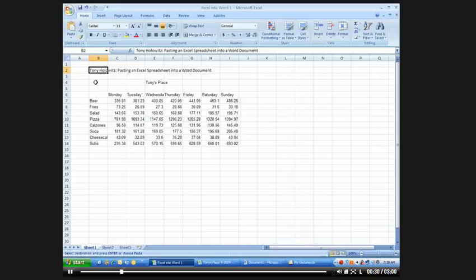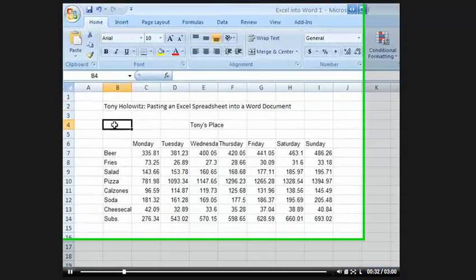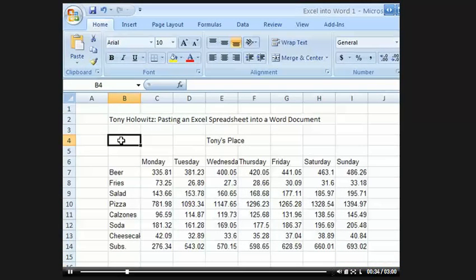What you'll notice here is, if you've looked at my Excel tutorials, you've seen this data before. This is from a spreadsheet called Tony's Place. It's a fictional pizza joint that we use to illustrate some things with Microsoft Excel. One of the first things I want to show you is how easy it is to copy and paste something.